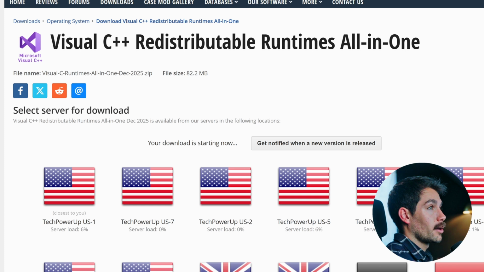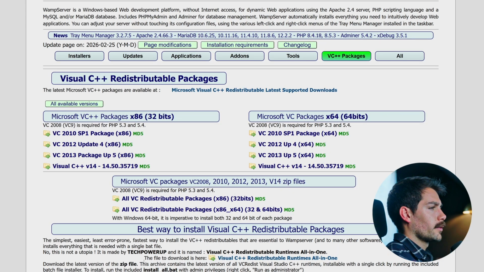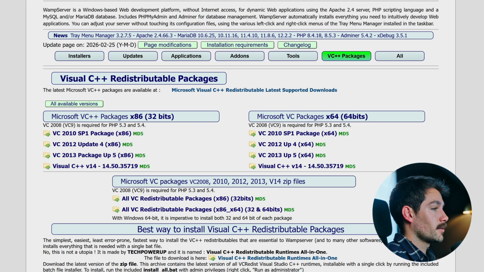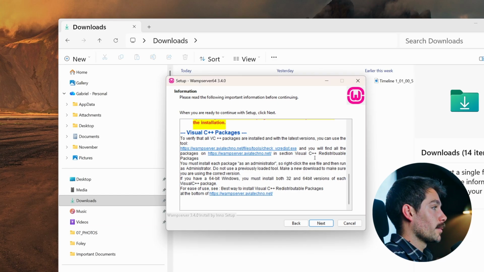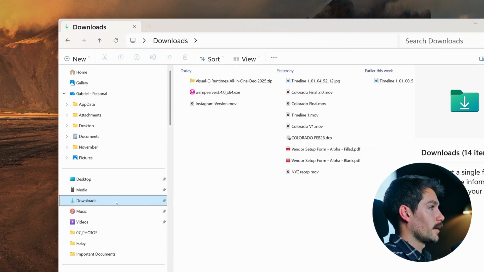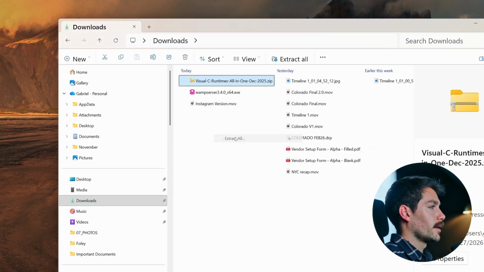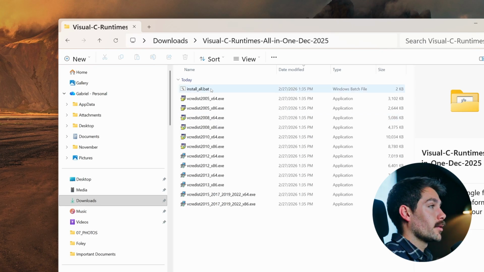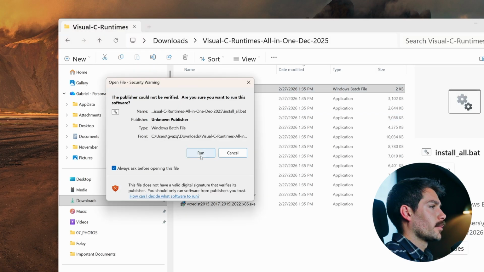So let me run back over to the other page for the tutorial. All right, so it says download the latest version of the zip file. This archive contains the latest version of all RC, Redis, Visual Studio C++ runtimes, installable with a single click by running the included batch file installer. All right, so let's go ahead and do that. So I downloaded the zip per the instructions. So I'll go back to my download file. I'll right click on this and I'll hit extract all. I'll press extract. Inside of this folder, we have install all.bat. So I'll double click that and I'll press run.